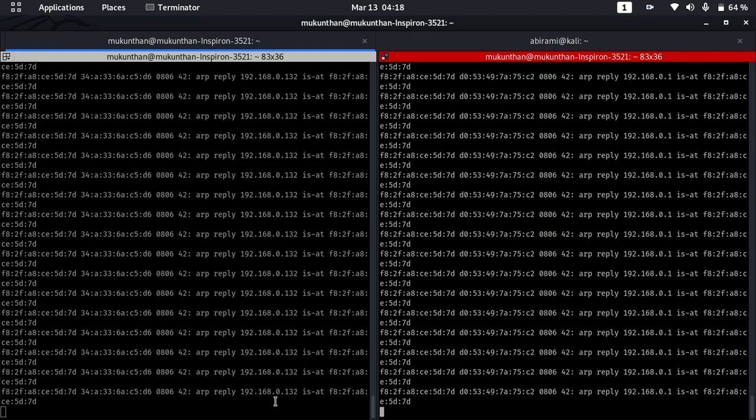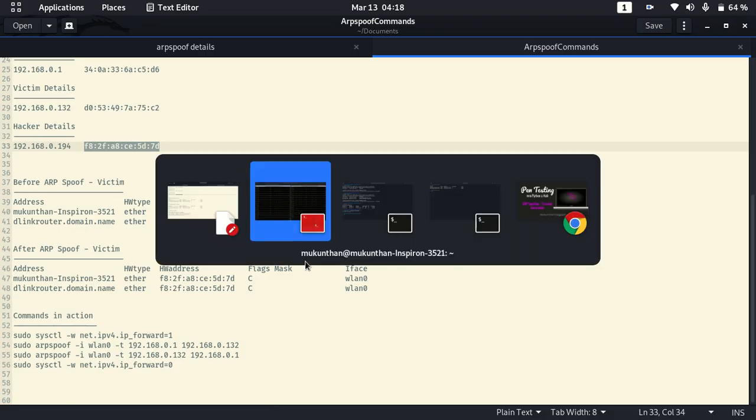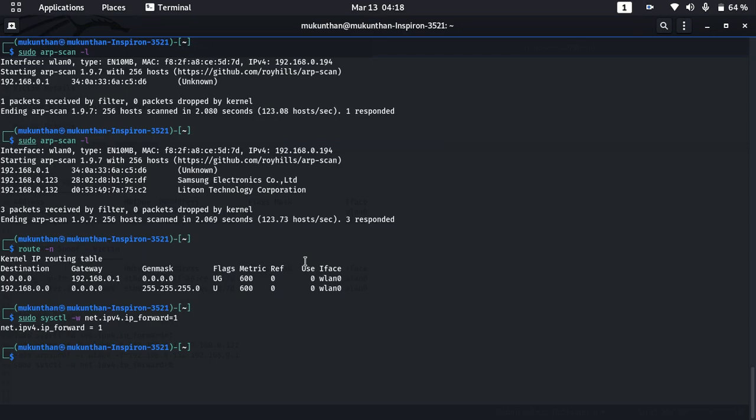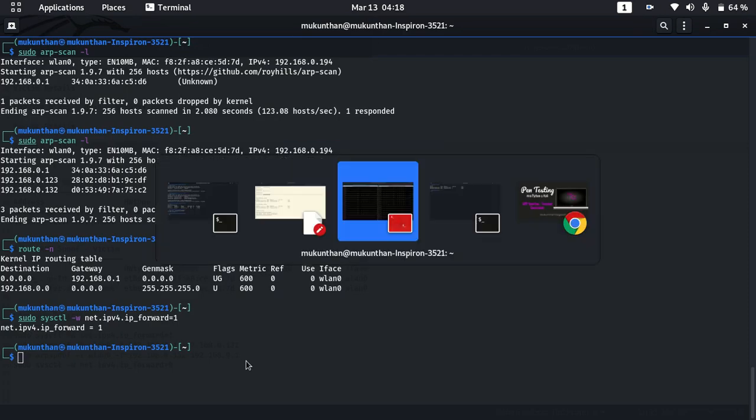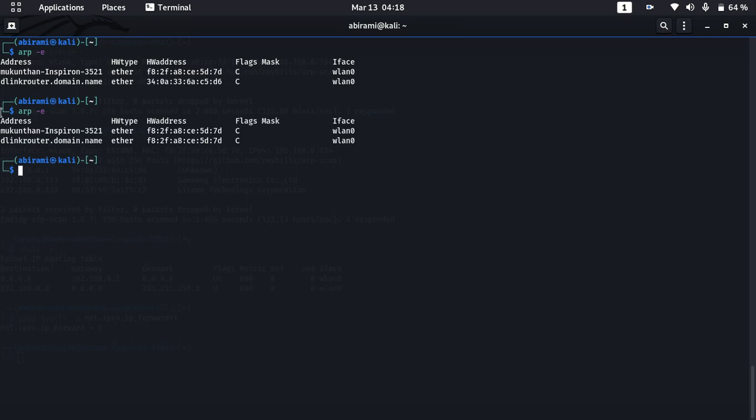So how can you confirm that? You go to the victim machine after ARP spoofing is enabled or in progress. Now I am going to execute the same command, arp -e, to see the ARP details. You can see that previously, before starting the ARP spoofing, the router had the MAC address ending in D6. Now the router has the address ending in 7D, which is nothing but your hacker machine's MAC address. So indirectly, whenever the victim machine tries to communicate with the router, it will actually communicate with the hacker machine. This is what we can understand from this terminal command output.